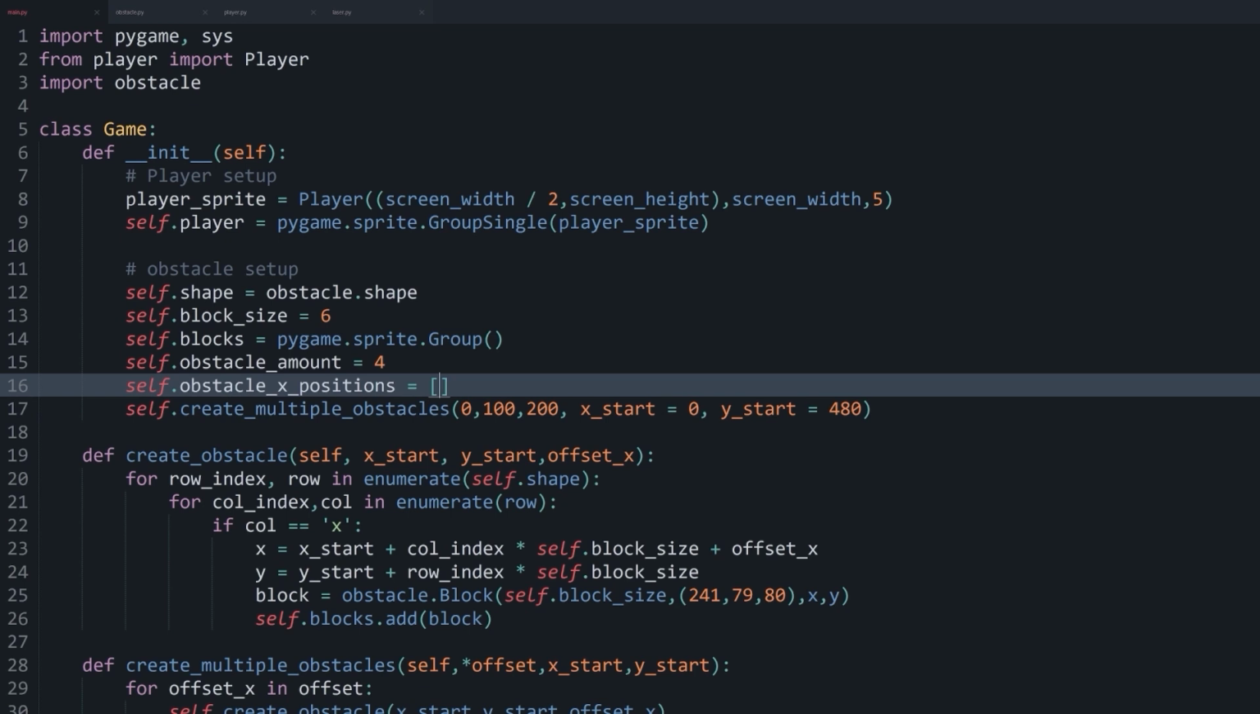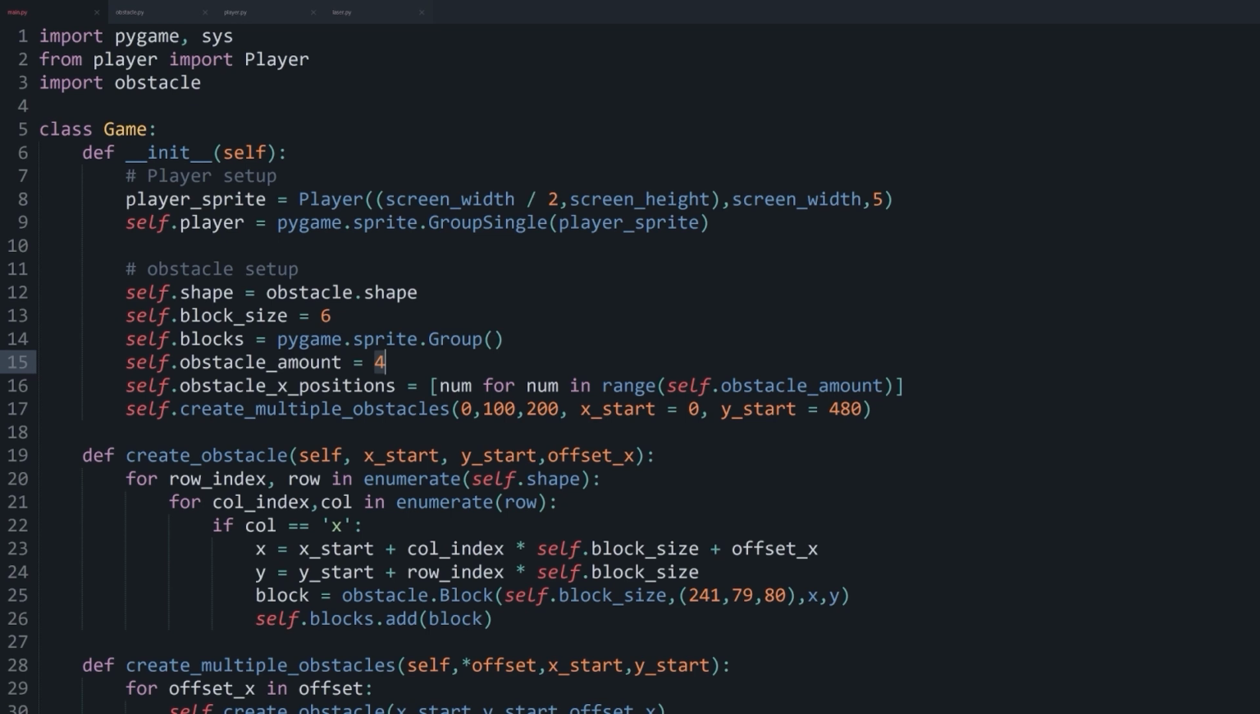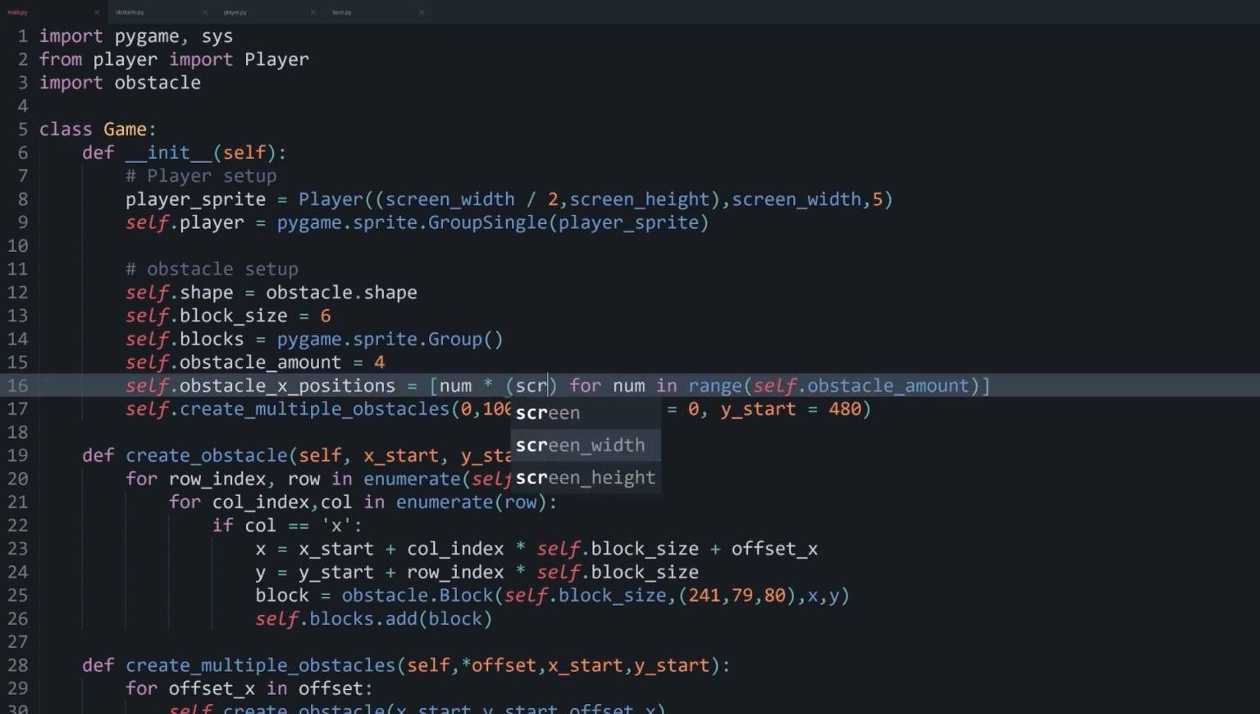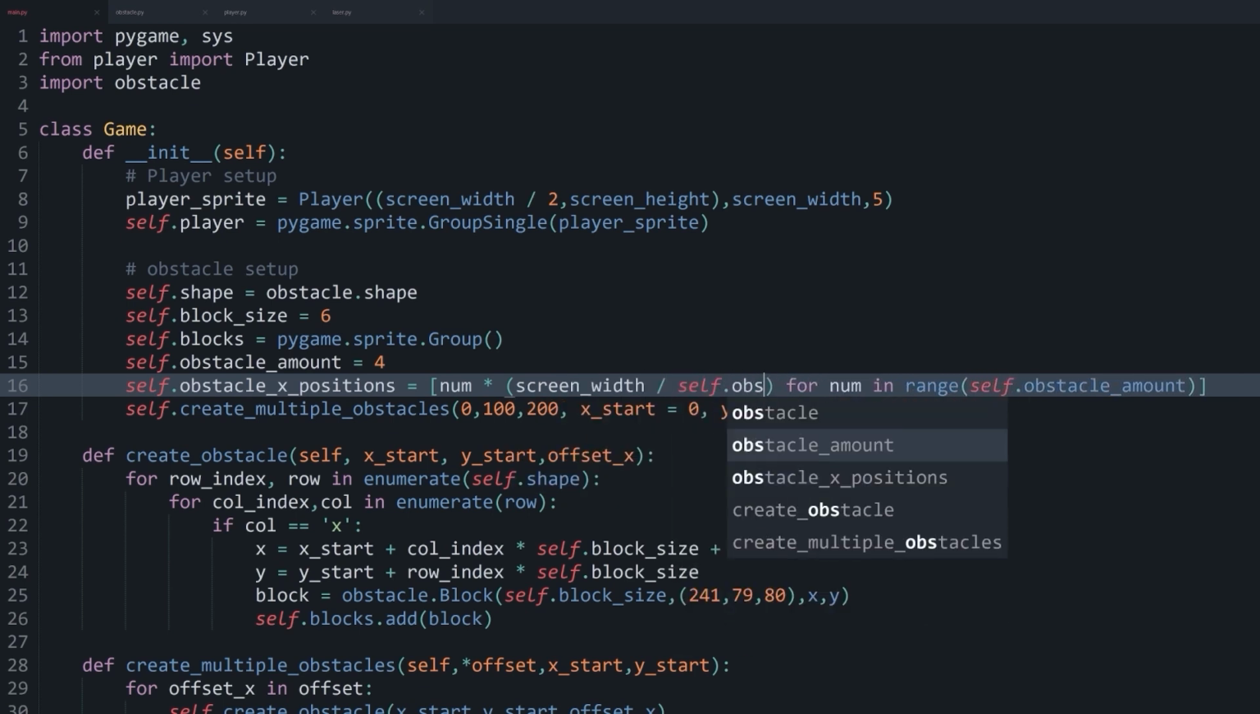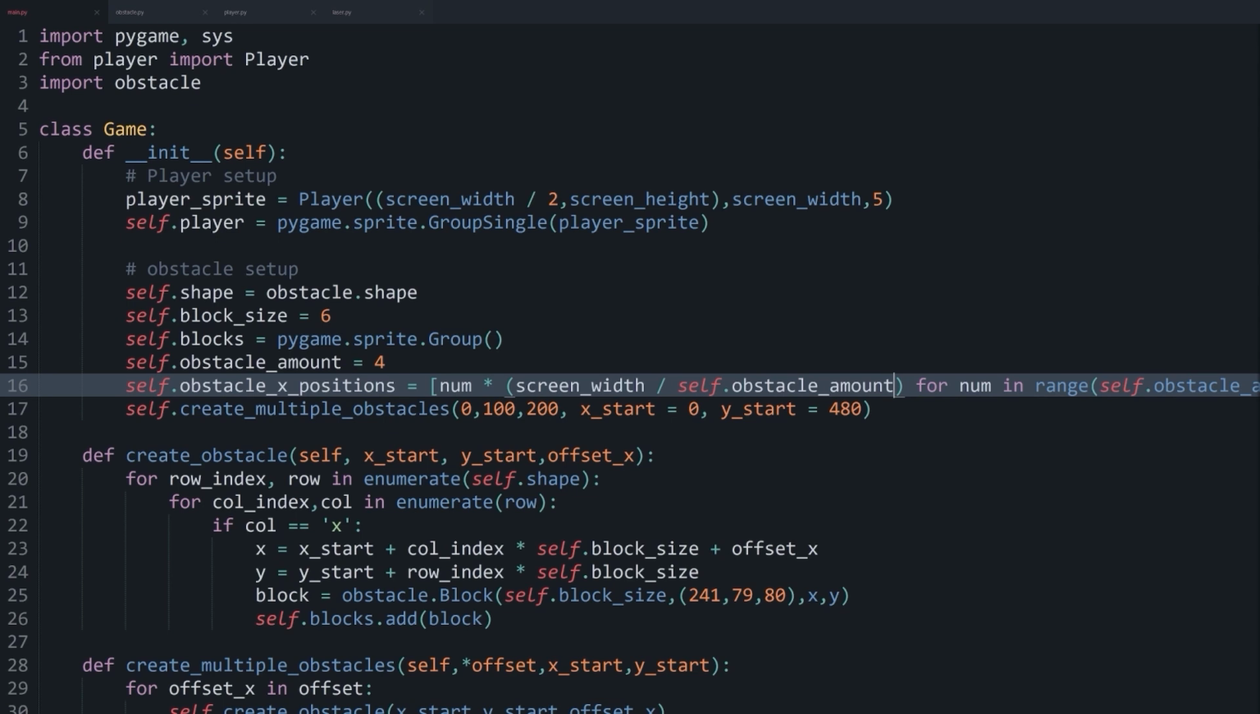And now we have to figure out how to get these positions here that space out the entire screen. And let's start building this thing up step by step. So first of all, I want to get num for num in range, and this is going to be self.obstacle_amount. So for now, we would get a list with the numbers 0, 1, 2, and 3, because our highest number is 4, and we're just looping over it. And well, all we have to do now with that is to multiply that number with our screen width divided by self.obstacle_amount. And that is a slightly longer line now. But let me go over what's going to happen in here. We're going to start with this number.